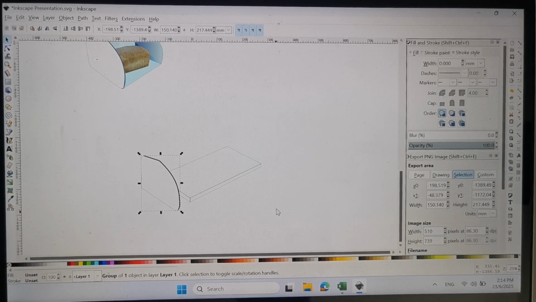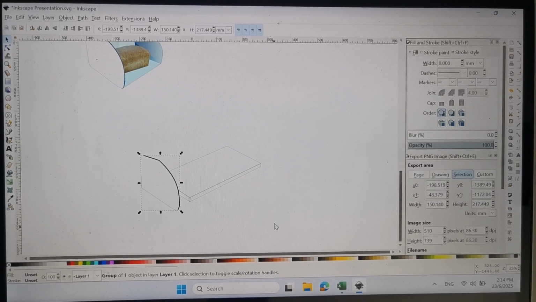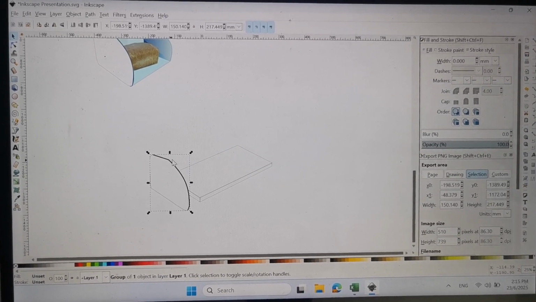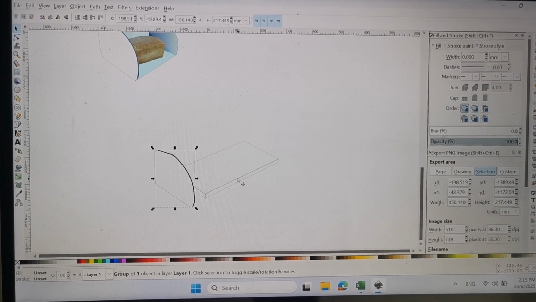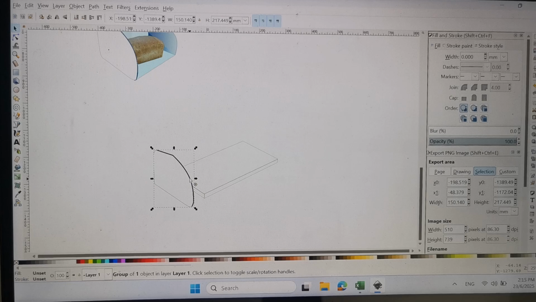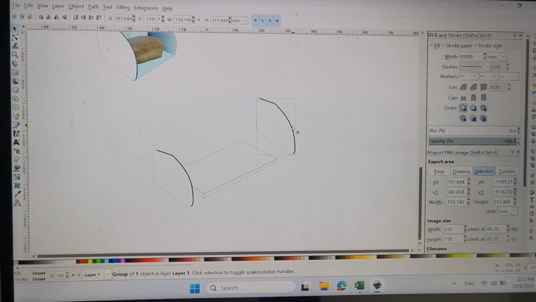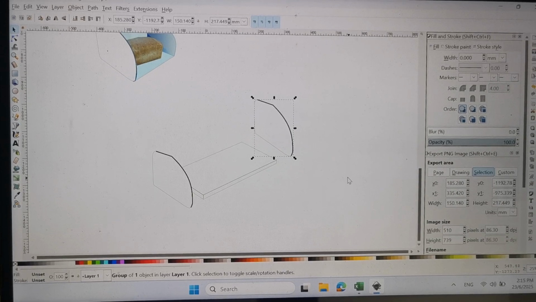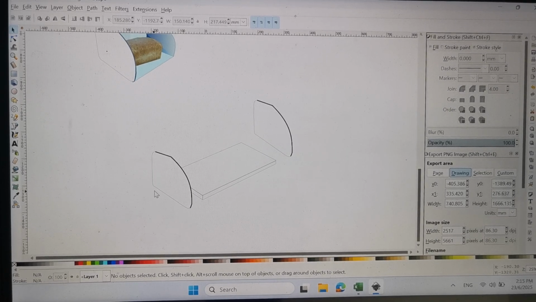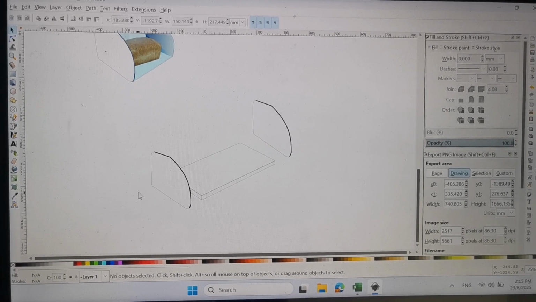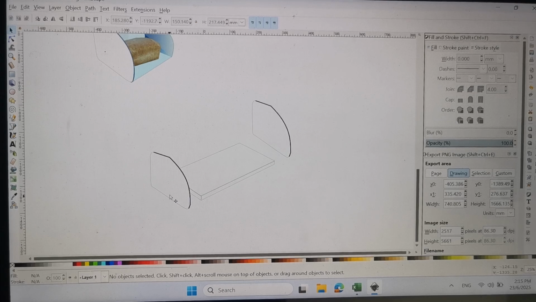Then I can copy this. I do a duplicate, Control D. Use Control D to duplicate. After I do a Control D, I am going to shift this somewhere down here. That's it. Then what you need to do is draw two screws down here.